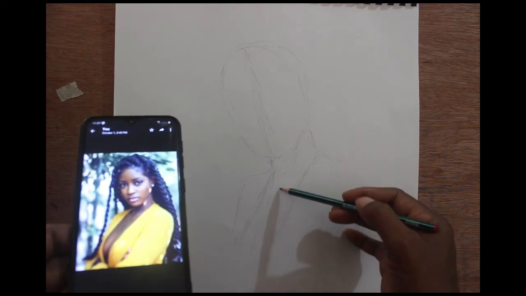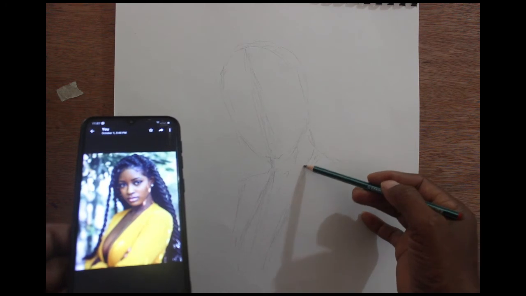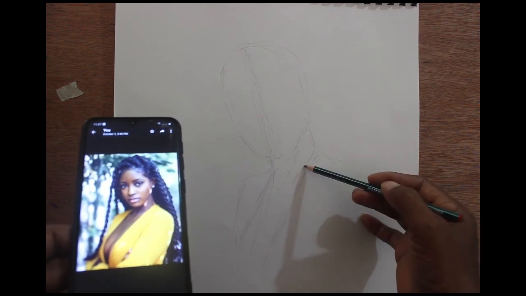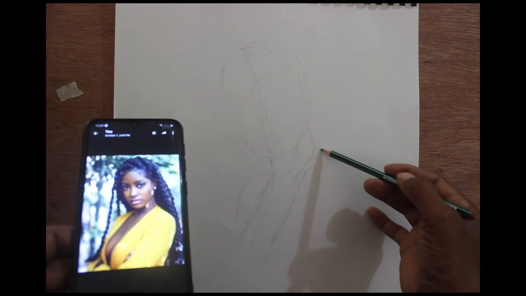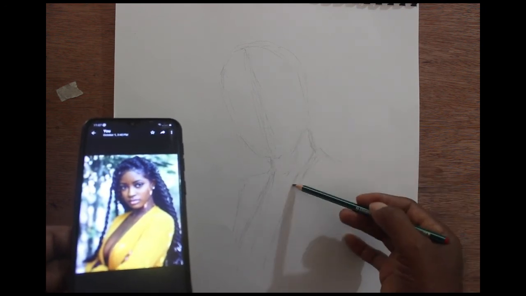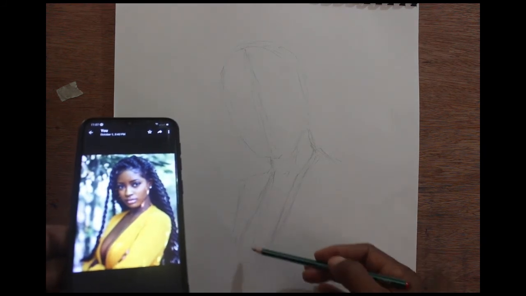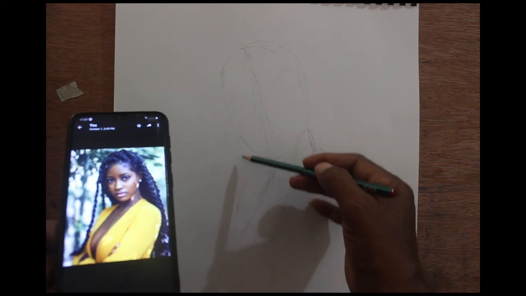Don't worry about the many lines, because what you are doing is basically working out firstly how these things are going to fit. You are working with shapes. Keep your lines light. Keep your lines light. You want to catch all of these shapes that you are working with.